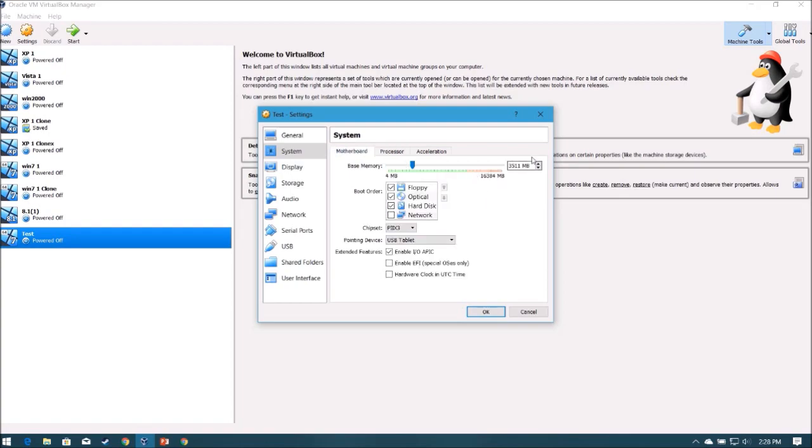And then, like I said, if you're low on RAM, you can increase it, but don't go past 4 gigabytes if you're on a 32-bit operating system. So about 4,000 megabytes should be your limit. And then that's pretty much it.